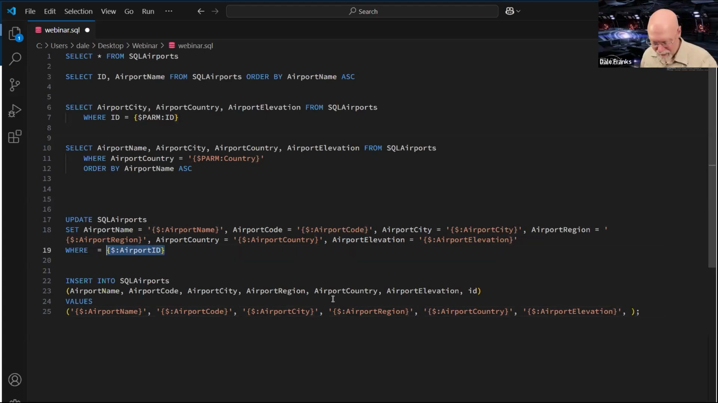airport ID. Now that is a numeric field, so it will not get the single quotes on either side of the system variable. So I only need these single quotes when it's text.